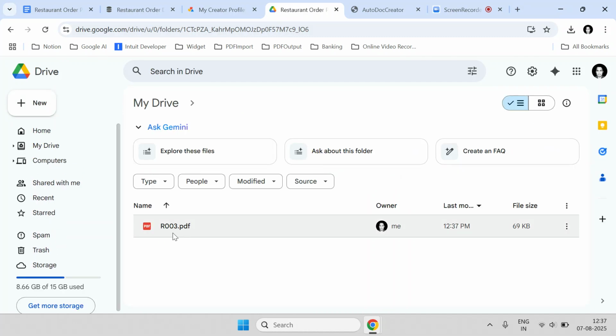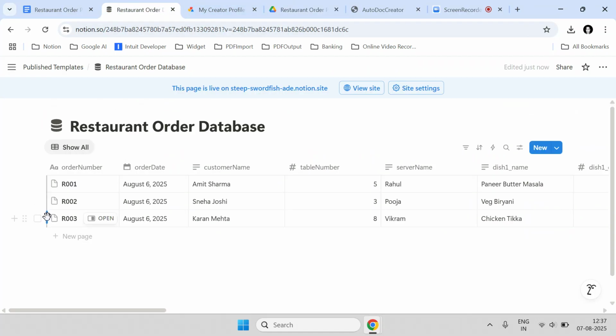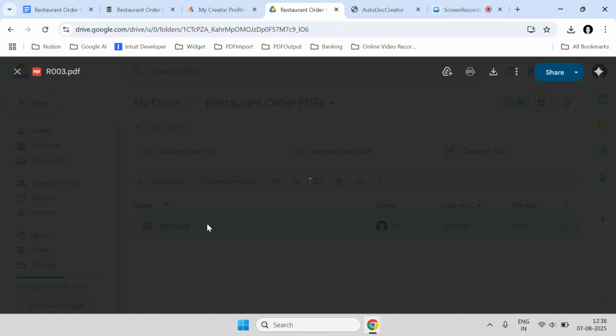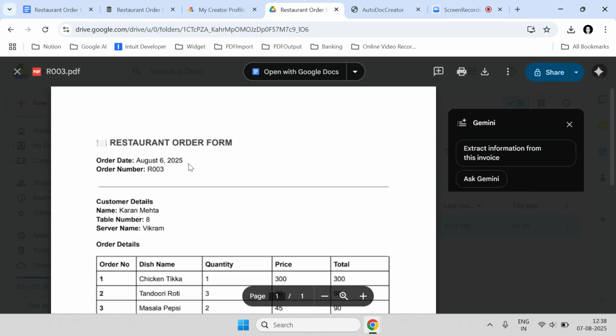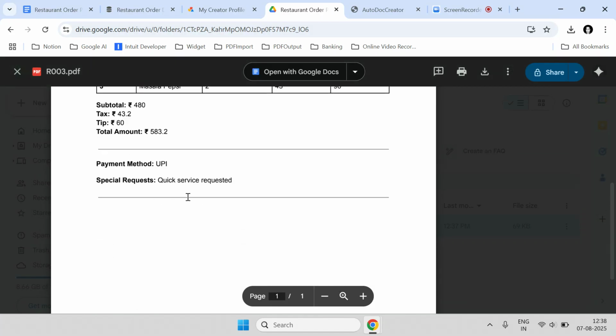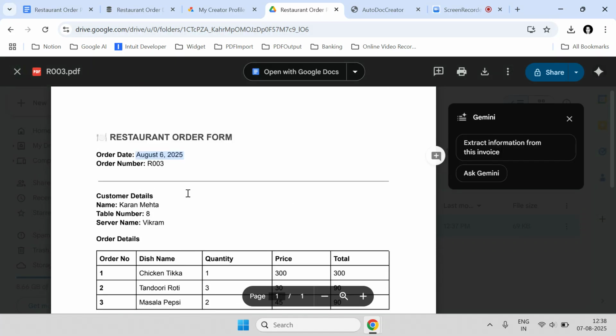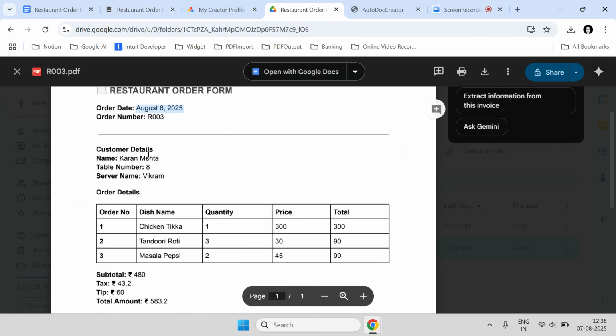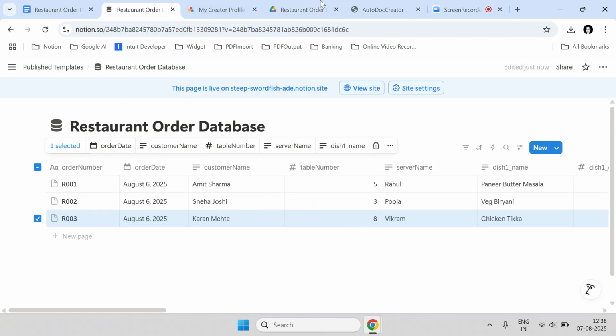And we can see that the first file has come out, which is R003. So if you observe, this is the order number for which the file has been generated. So let me open up this file. So you can see it has automatically mapped all the values, fetching the information from the database onto this particular PDF file which has been generated. So the order date is August 6, which is fetched from here. The number is also fetched from here, and all the customer details are also available. So everything has been fetched from the database.